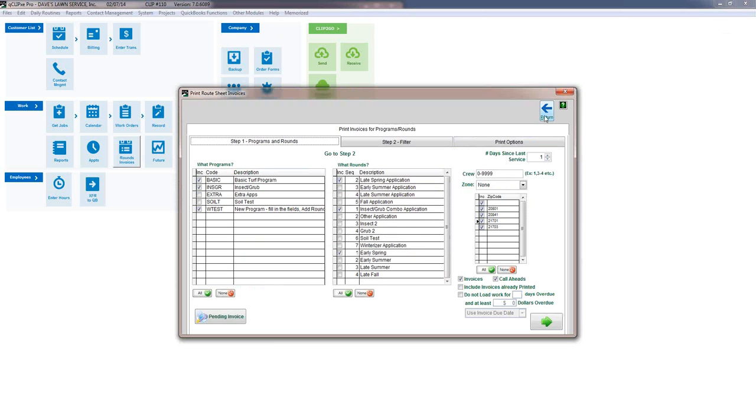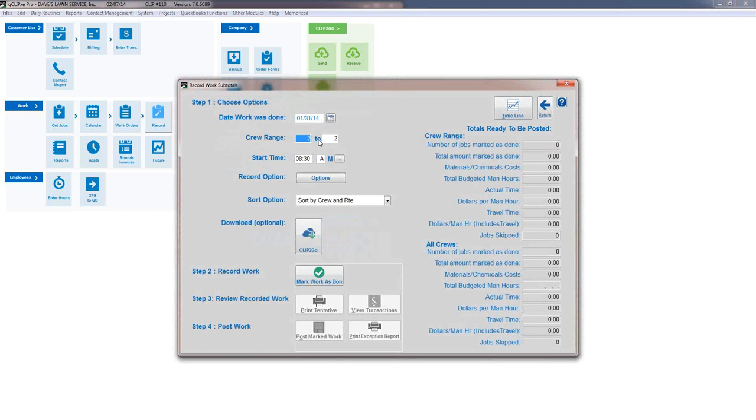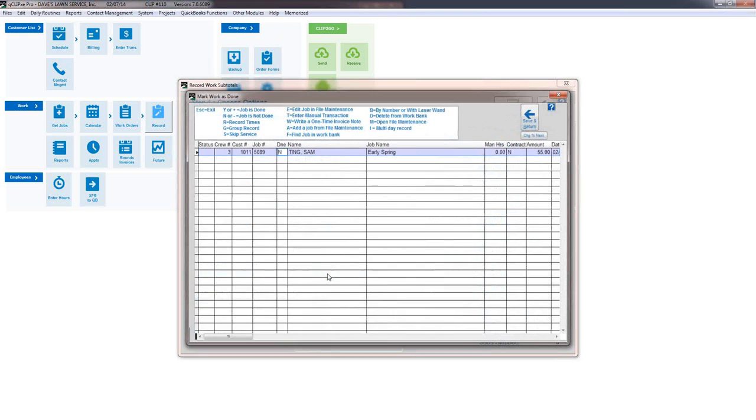And I can also show you how this comes up here. So I'm going to return out of here because this just brings us back. If we wanted to go now with another round, we could do that, but we just have one round that we're working with today. So let's go to record work, and we were using crew 3. So I'm going to put my crew range in here. Crew 3, and I'm going to see what jobs are to be done.